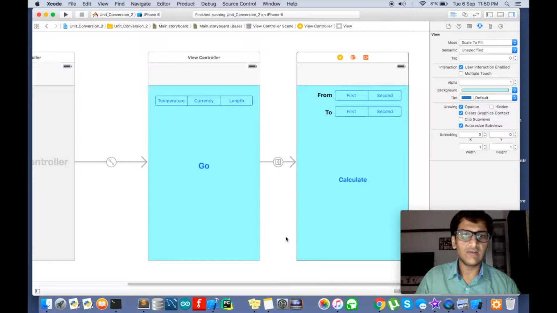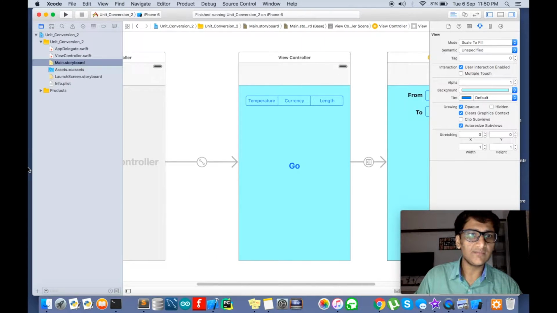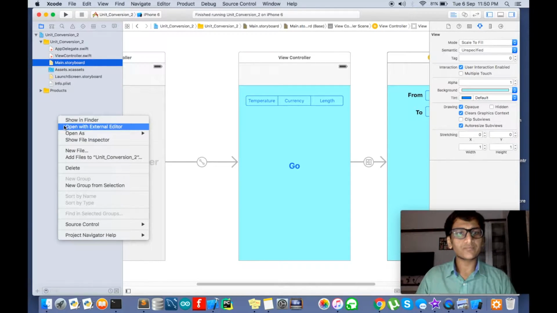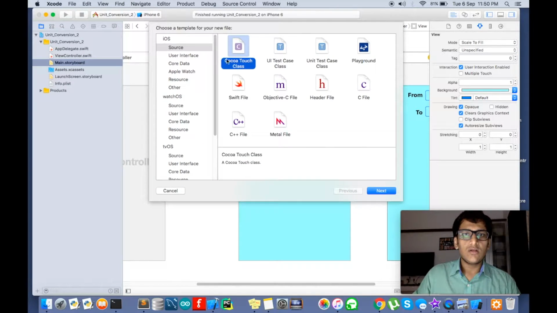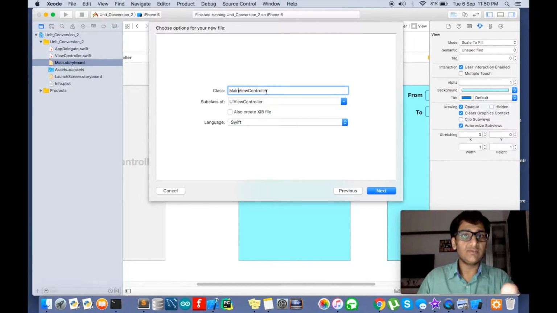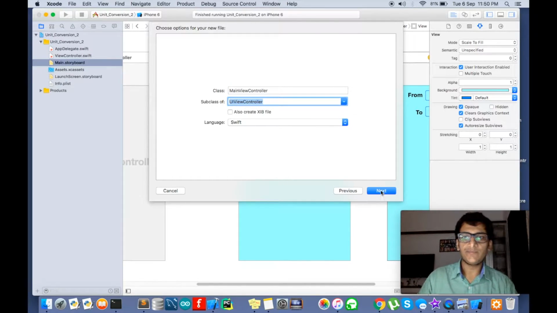So basically here we are. We have a basic layout. Let's do one more thing. What we can do right now is add a Cocoa Touch class file. So right click here, say new file, iOS sources, Cocoa Touch class. Give it the name MainViewController. Don't forget to add this Main because it will be similar to the main view here, and it will be a subclass of UIViewController. Hit next.